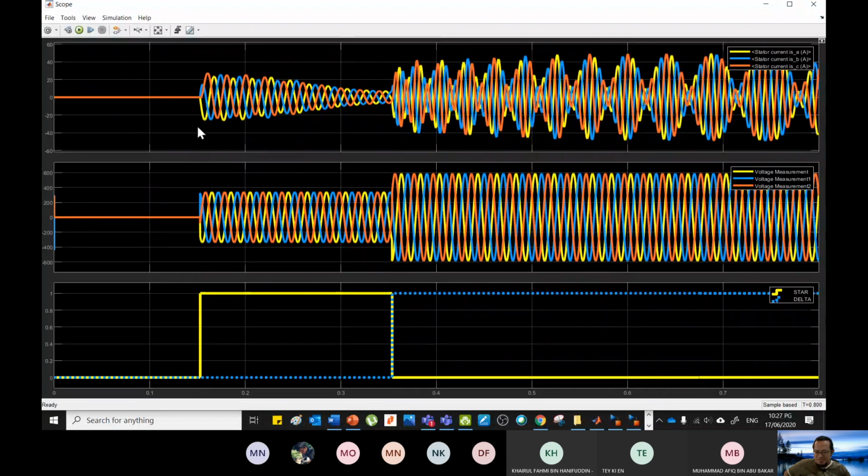For example, from this time here to this time here is where the timer starts to count from 0, 1, 2, 3, 4 until it reaches this time. Okay, the timer will switch over. The yellow line below here is not the start button. This is basically the timer circuit, the timer switch. So the timer switch will change over from star: star will go to status 0 and delta will go to status 1.